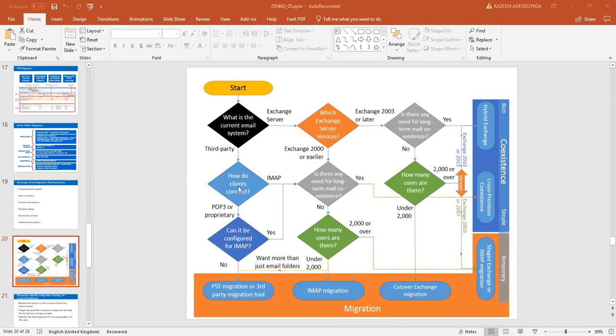how does your client connect? Is it by IMAP or by POP? You can see, with this flow chart, you can become a master. They will just start looking at you as if you are the master of Exchange migration with this flow chart. So it's something that is important for you to look at, but I've explained it before, so let's move on.